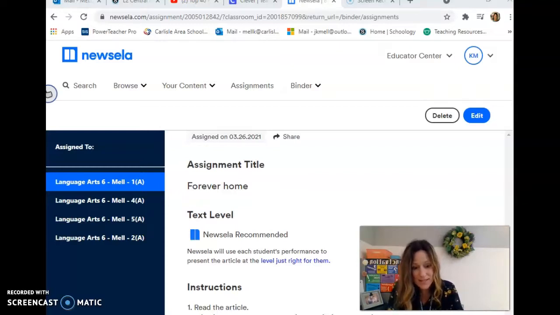Today, we are going to continue to work with central idea and supporting details. We are going to go ahead and work in Newsela again today.